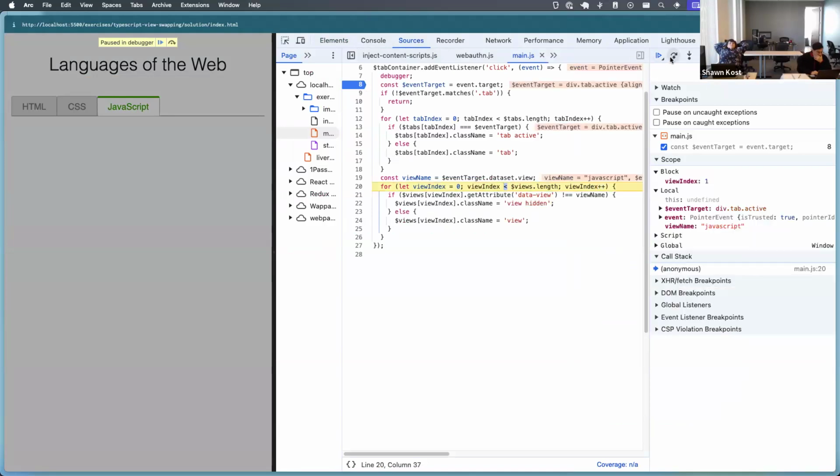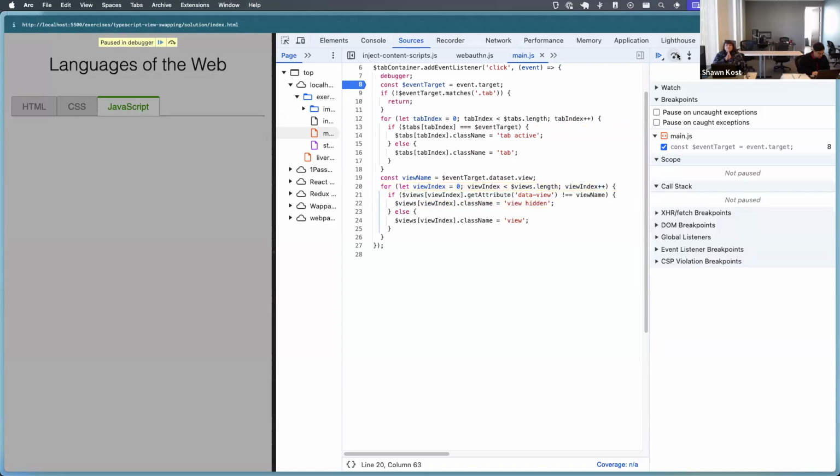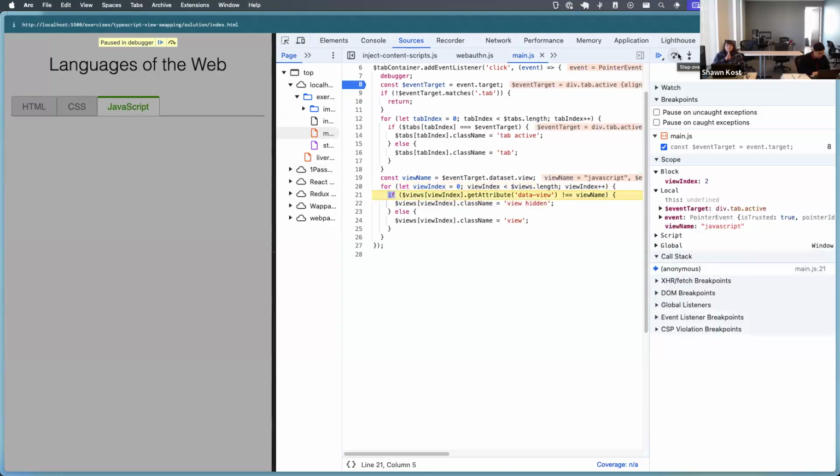I move on to my next view. I will get that view's data view attribute, which in this case should be CSS. And then I'll compare that to the view name that I clicked on, which in this case, they're not true since I'm on CSS and what I clicked on was JavaScript. So we'll make sure that it has that class name of hidden. So we still don't see anything. We now move on to our last view, which will be the JavaScript. I'll compare that tab of views data view attribute to the one that I clicked on in the tabs.